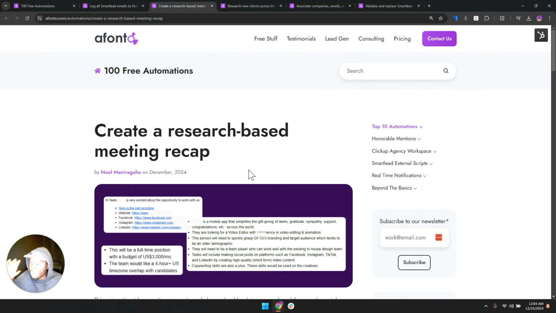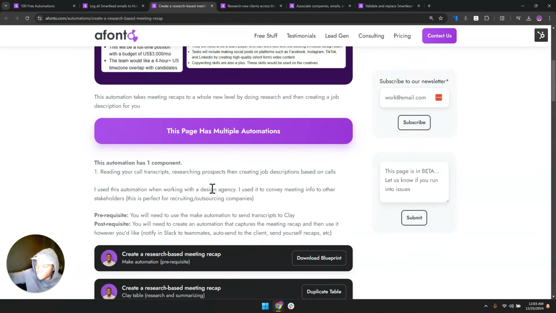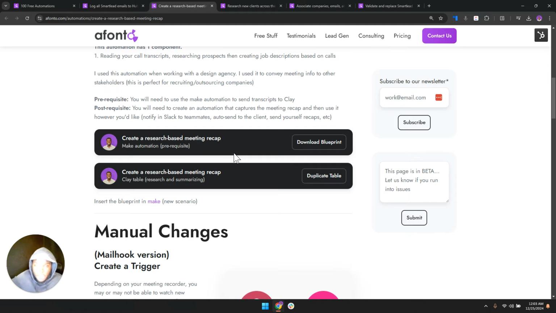Next up, create a research-based meeting recap. And so I worked with a design agency where they would have sales conversations with people and then transfer them over to recruiters. However, those salespeople could not create meeting recaps that actually conveyed the point across really well. And so we created this automation for them that creates the recap, but it also does research on the prospects. And so you can download the Clay table to do this and the automation to do this.